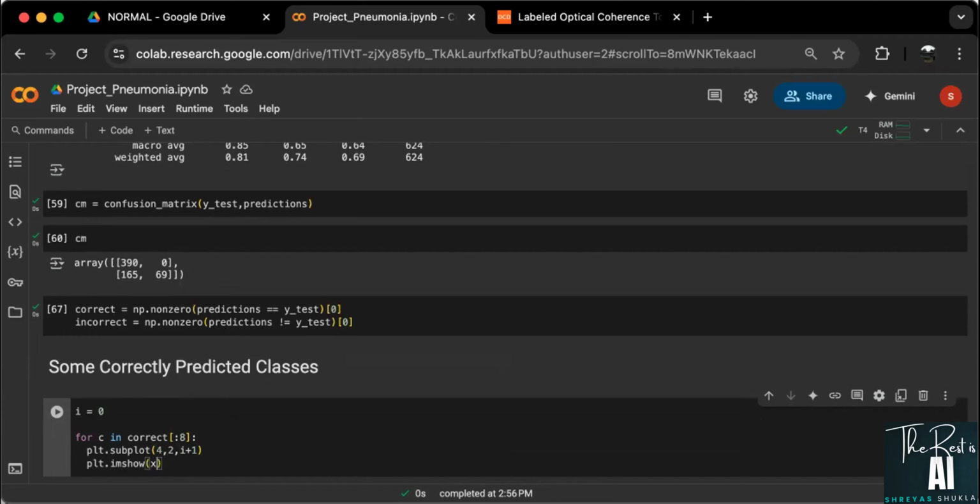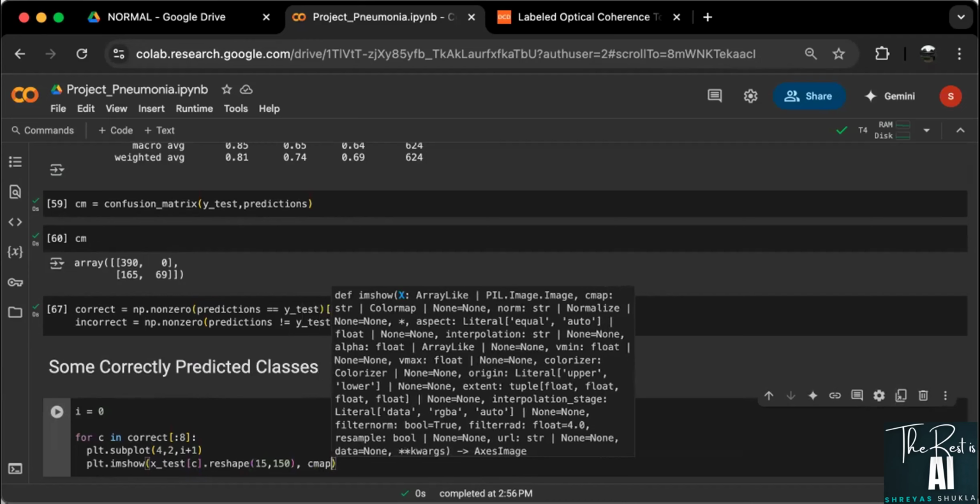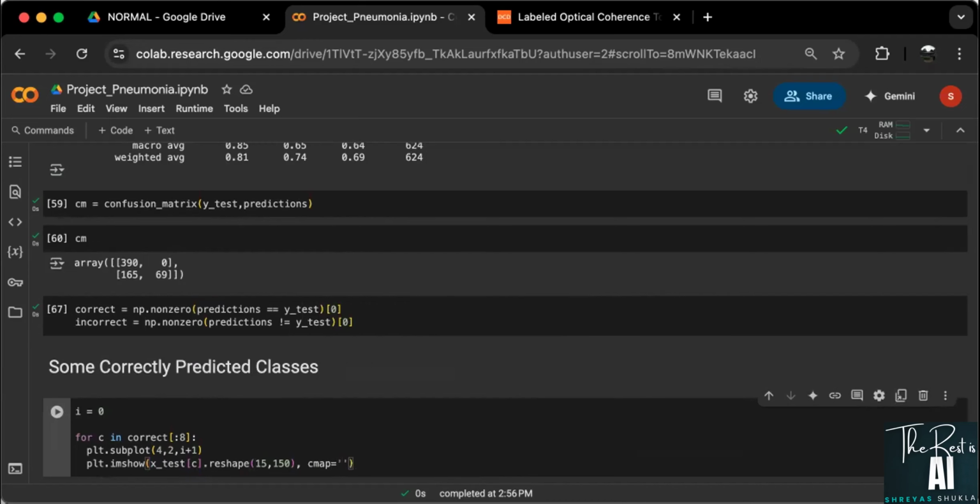Then I'll say plt.imshow, it is taking x_test of that particular c, and I'm reshaping it to 150 by 150 because that is the size that I know of, and the color map is grayscale. Interpolation is none.